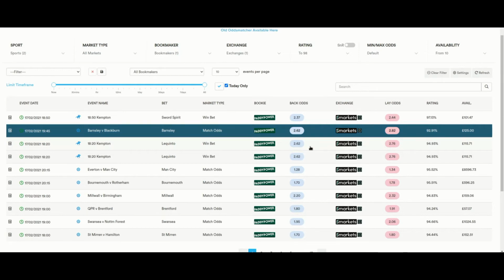So that's a brief overview. Hope that's of some benefit and shows you how quickly it is to implement using the Oddsmatcher.